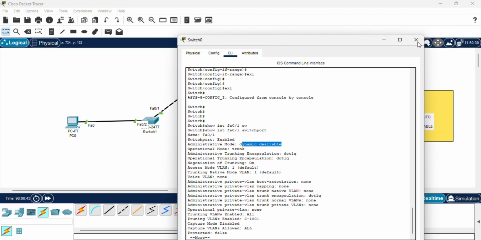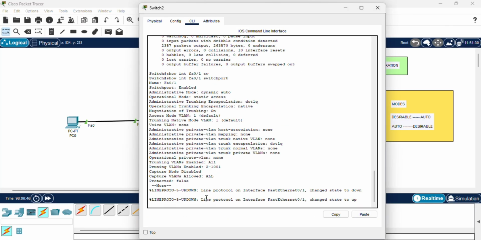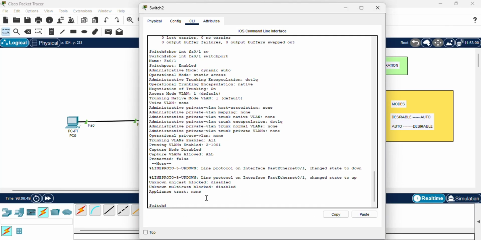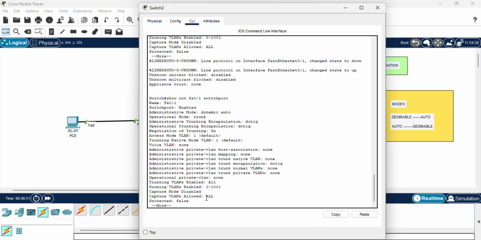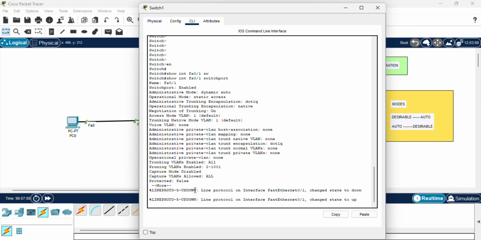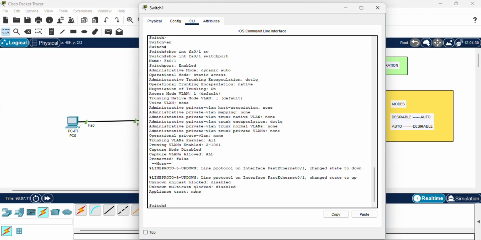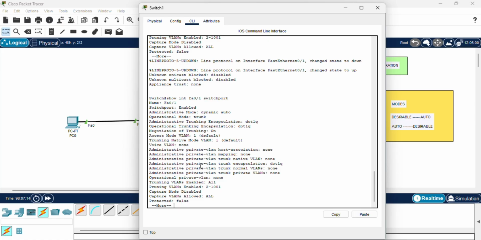So let's see on the other switches, which we haven't configured. We do the same thing and click enter. Exactly. You see now they are both on trunk operational mode. They've negotiated and chosen to be a trunk link. Let's see the next switch. Do the same thing. Exactly. It's no longer on static access. Both switches have negotiated and are now on trunk mode.